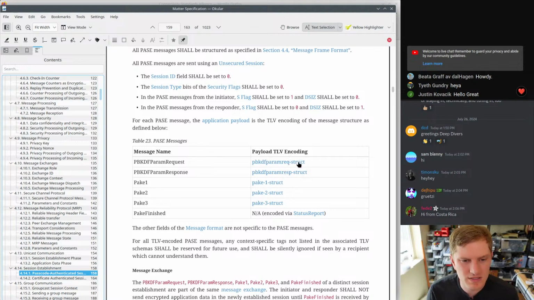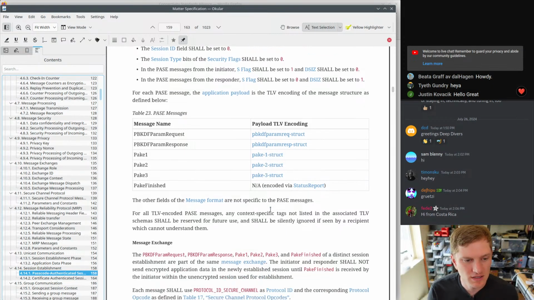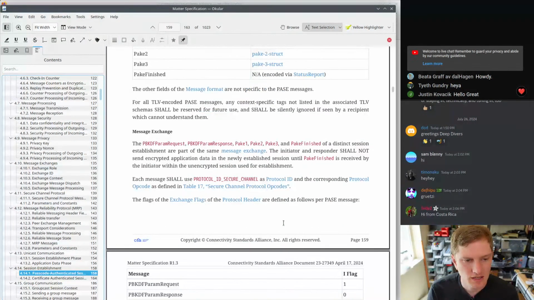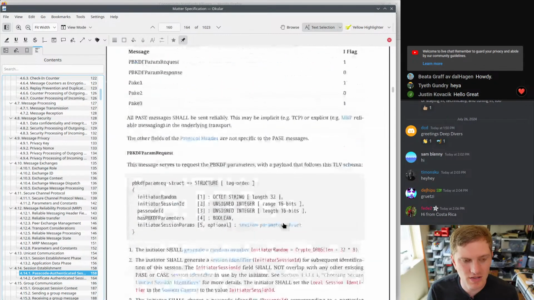So there's the structs. We did TLV encoding last time. I think I'm successfully encoding and decoding these structs. So I'm getting a PASE1 struct in and trying to reply with a PASE2. And it goes into a lot of detail.